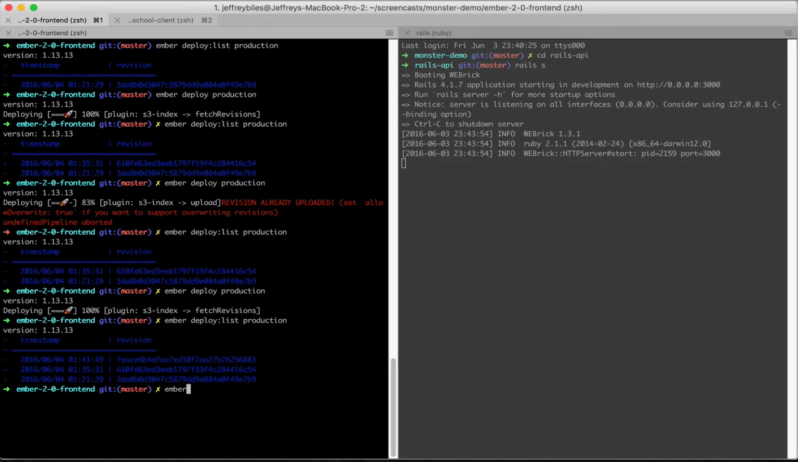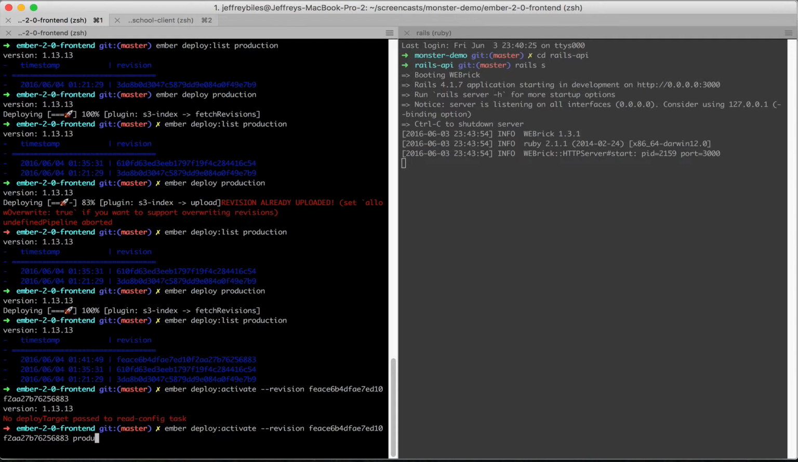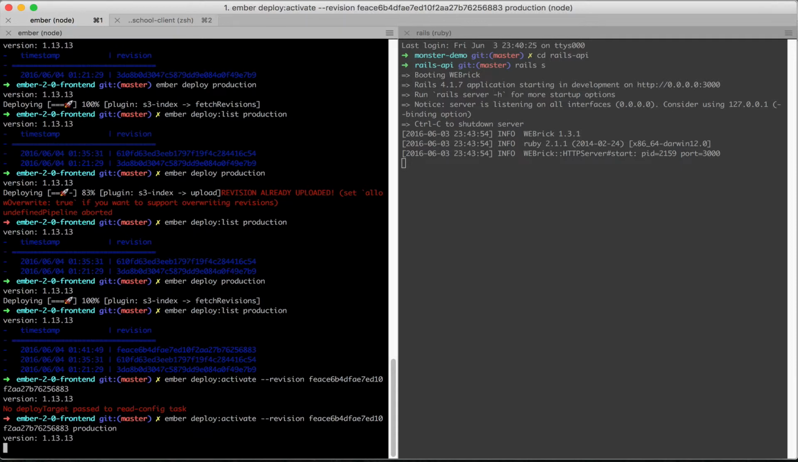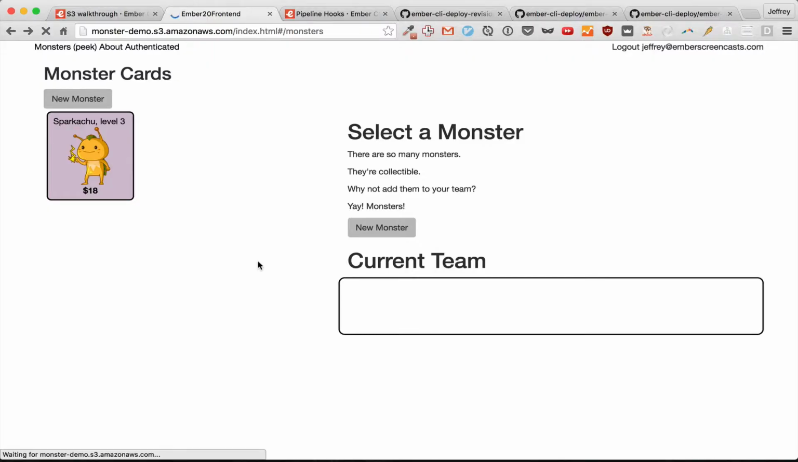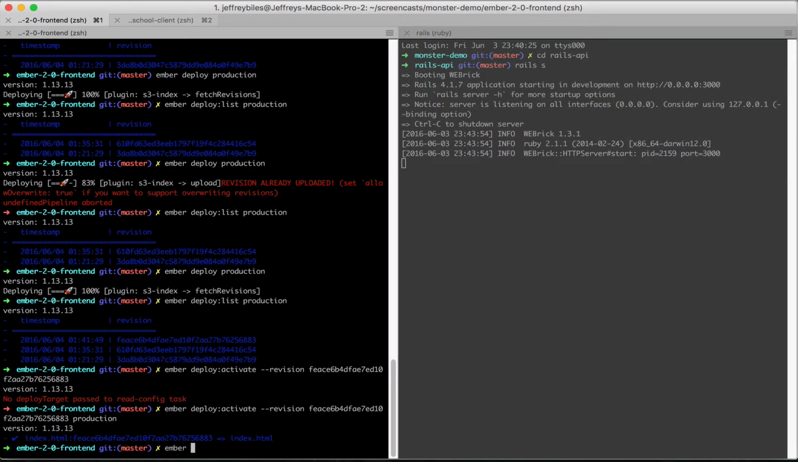To activate it, run ember deploy:activate, and then you put in the revision number, and make sure to put in production, or whichever the target is. So now when you reload, it has that version. If you want to activate your new revision immediately without deploying it, then you can add the activate option to your deploy command. If you do this, then you won't have to run the deploy:activate command later.